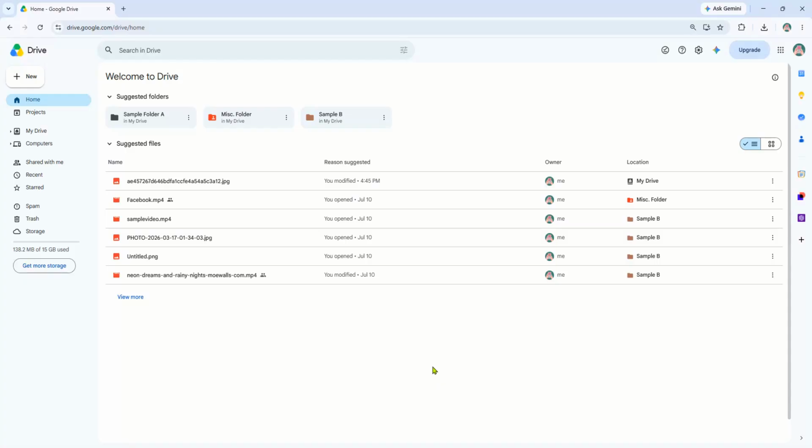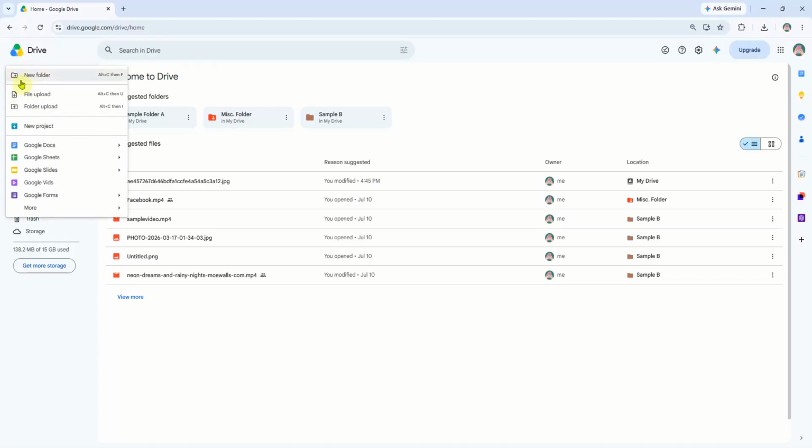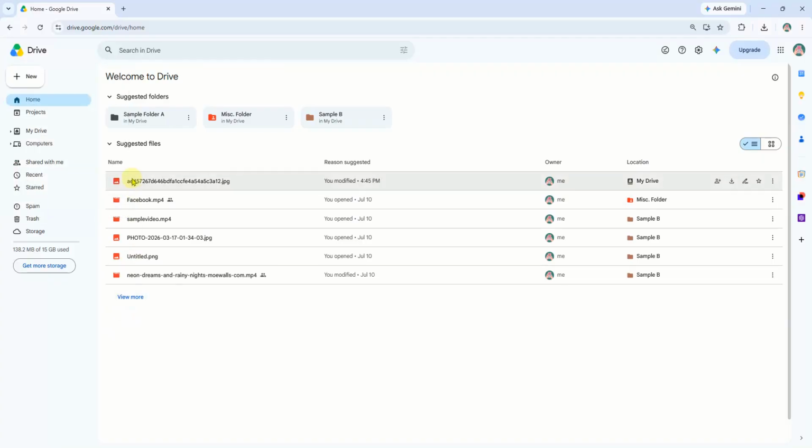Here, you can upload files by clicking on the New button on the left side of the screen. You can also create folders, Google Docs, Sheets, or slides directly from this menu. To manage your files, you can drag and drop them into folders, or right-click for more options like moving, renaming, or sharing.